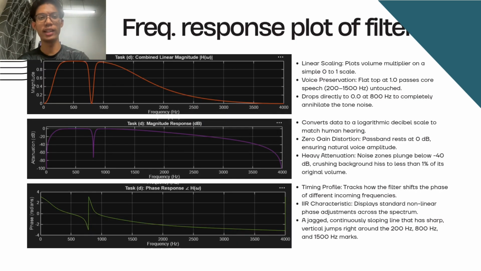So we will be going to part D, which is the frequency response plot of the filter. For the first top graph, it is a combined linear magnitude graph. It basically shows the filter volume control on a scale from 0 to 1. This linear plot shows us that visually our design works perfectly.